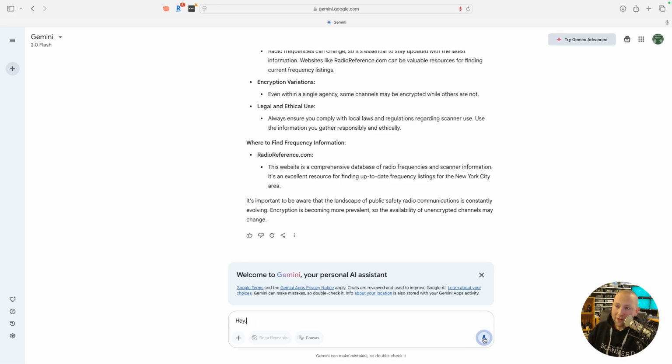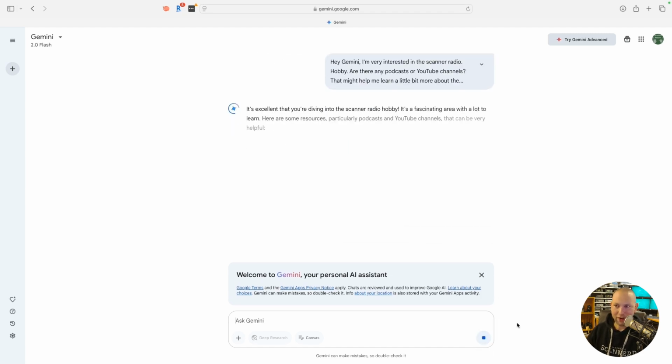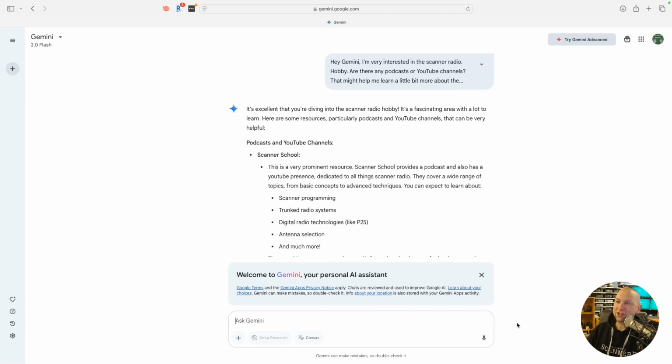Hey Gemini, I'm very interested in the scanner radio hobby. Are there any podcasts or YouTube channels that might help me learn a little bit more about the scanner radio hobby? And of course, Gemini responds, it's excellent that you're diving into the scanner radio hobby. It's a fascinating area with a lot to learn. Here are some helpful resources, particularly podcasts and YouTube channels. Scanner School. This is a very prominent resource. Scanner School provides a podcast and also has a YouTube presence dedicated to all things scanner radio.